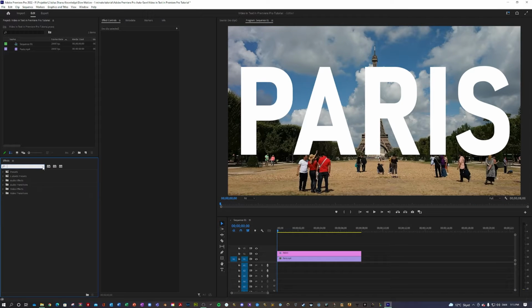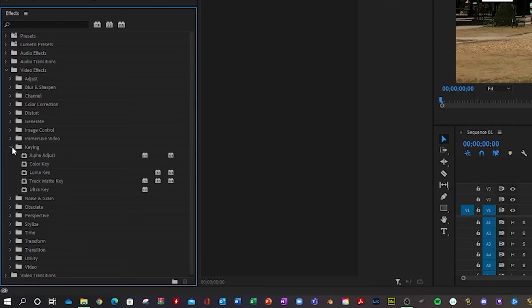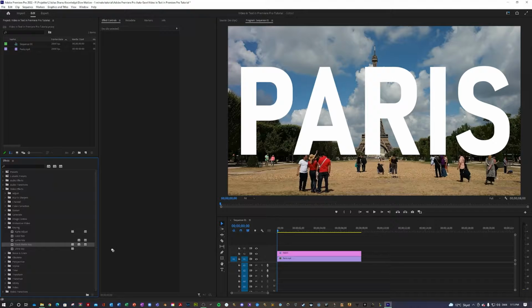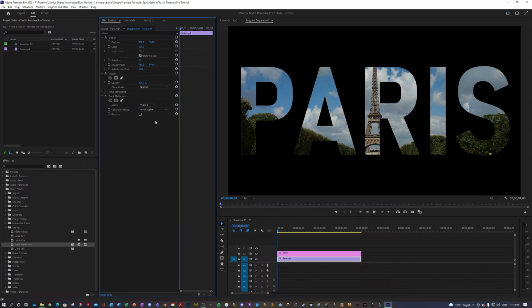And the first thing you want to do to get the effect started is go into the effects panel, video effects, keying. Then this one, Track Matte Key, you want to drag that on top of your video clip, like so. And in here there's not that much you can play around with, but this part here that says matte, you want to change this to your title layer. In my case this is video 2, and it is actually already doing the effect.